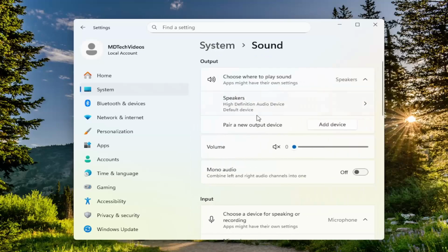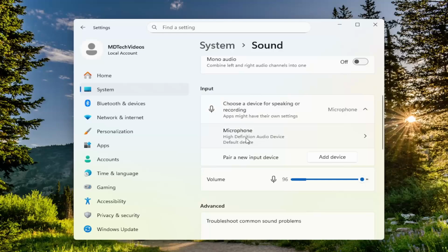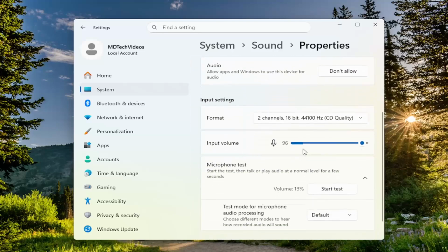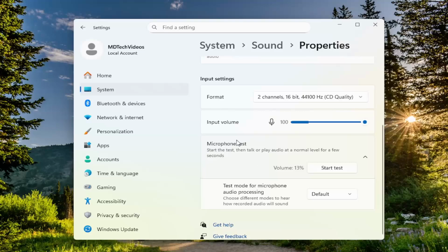And then there should be a category on the right side for Input. Select your microphone device listed here. And then you can see the input volume should be reflected here, assuming it's turned on. And you can drag the master control volume up or down, depending if you want to make the input volume higher or lower. And you can also test the microphone by selecting the Start Test option here.